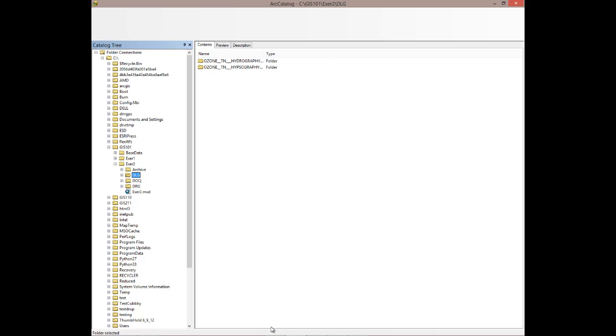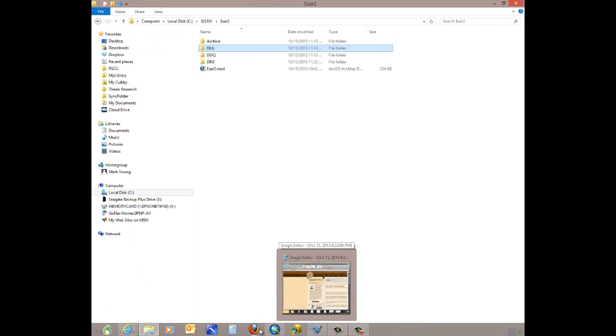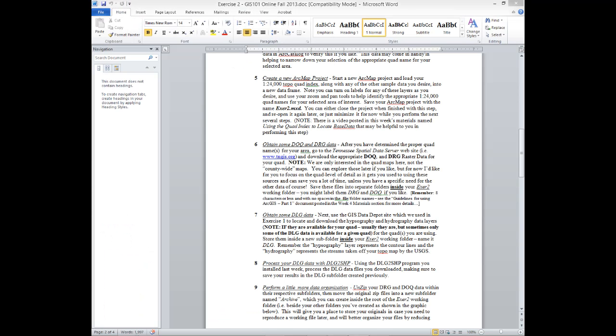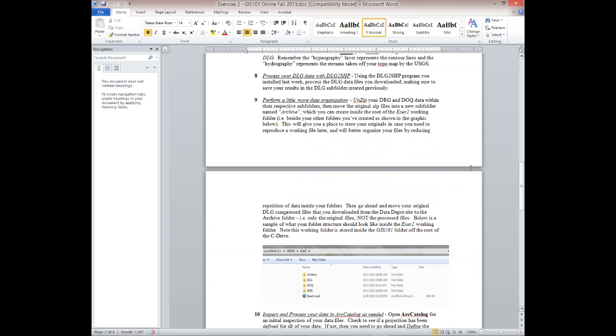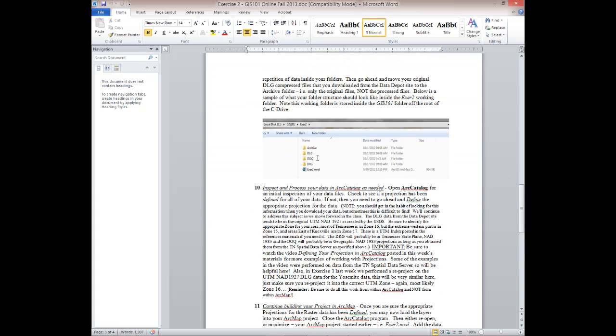I'm going to pull up the steps again on my end and just review and make sure we haven't forgotten anything. So I've opened up the project exercise again here, and we went through several steps in the last part of the video. We got our DLG data, and we processed it with the DLG to shape in step 8. And step 9, we went through and did a little more data organization. We created the subfolders for the DRG and DOQ and so forth. And here's an example of what it should look like on your end in the subfolders.